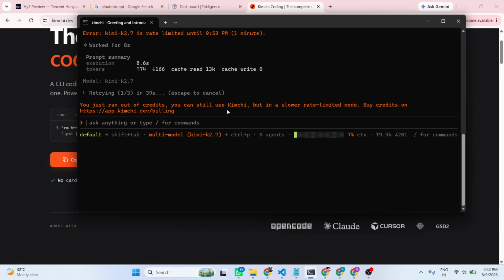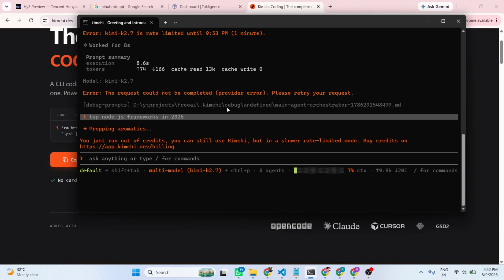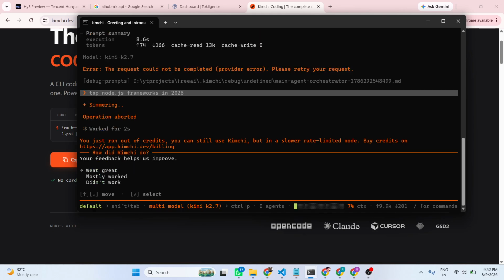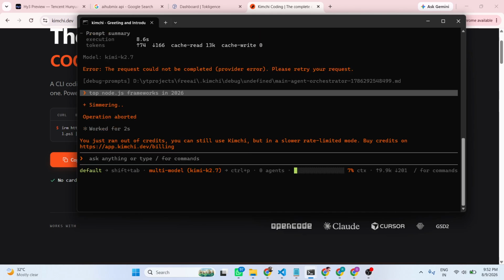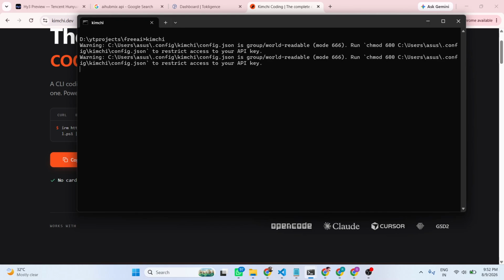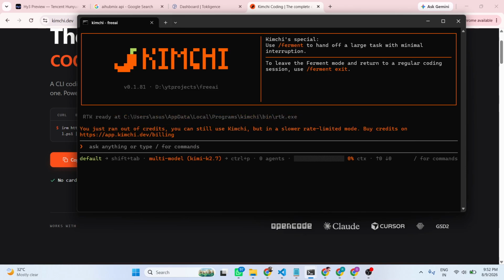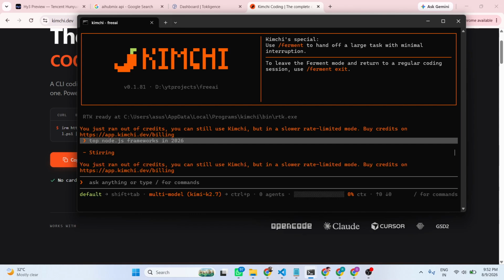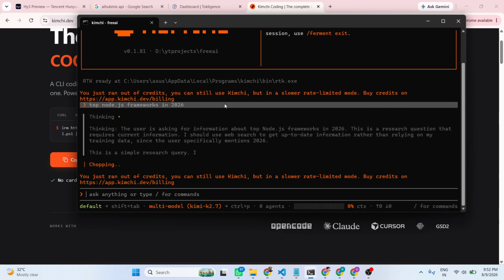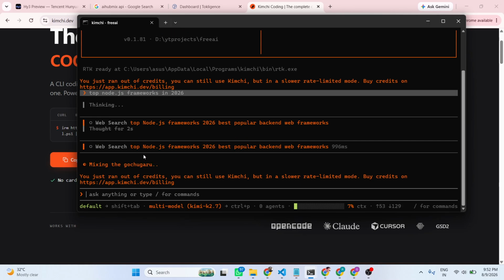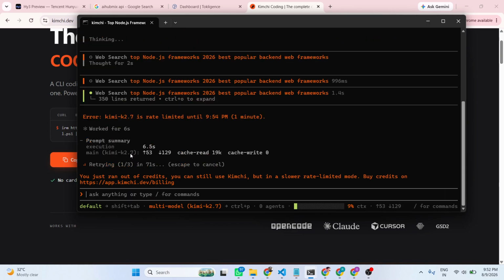So again, I ask the question. Let me just restart Kimchi. You will see, I will also show you a full stack coding application, how much time it takes. So first of all, let me ask a question. Top Node.js frameworks in 2026. You can see we simply installed this and it is doing the web research, opening and then giving you the top 10 frameworks.